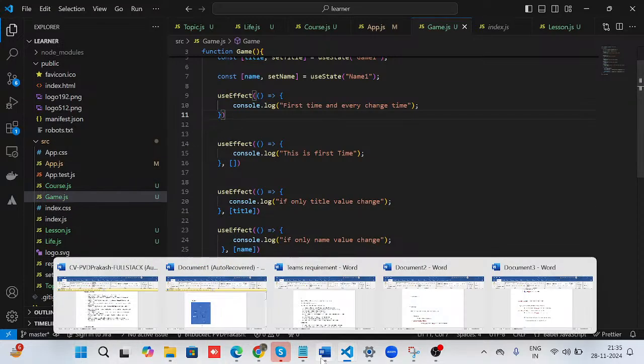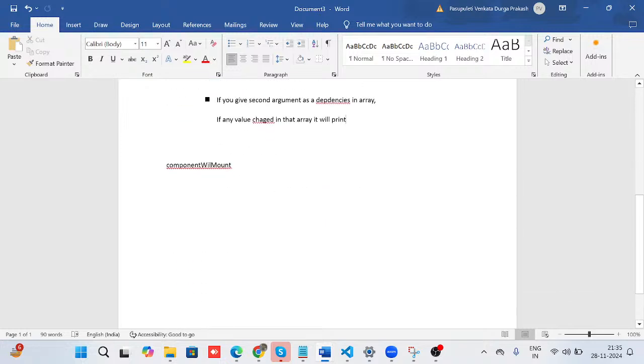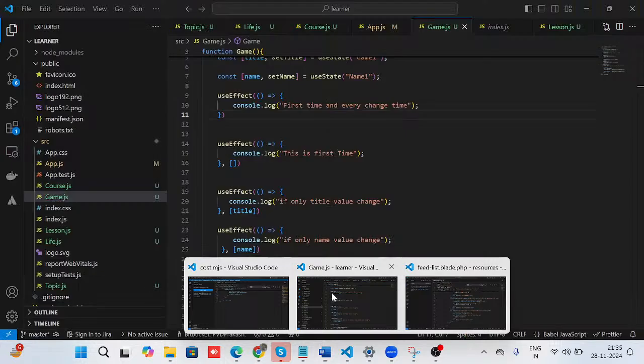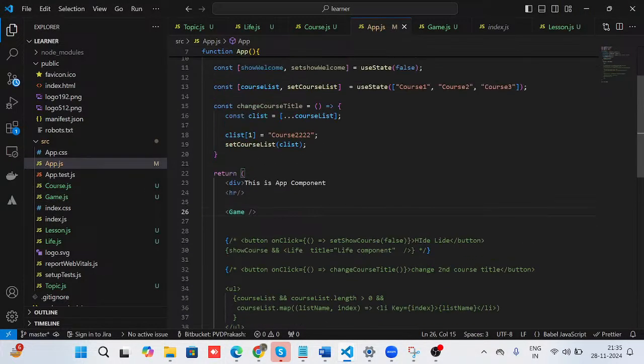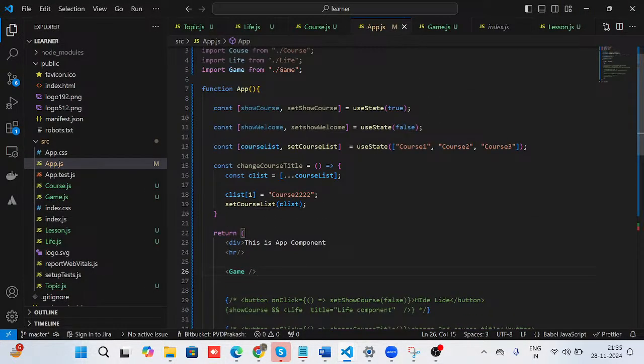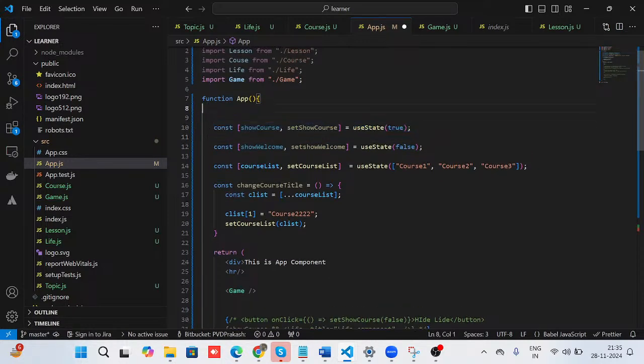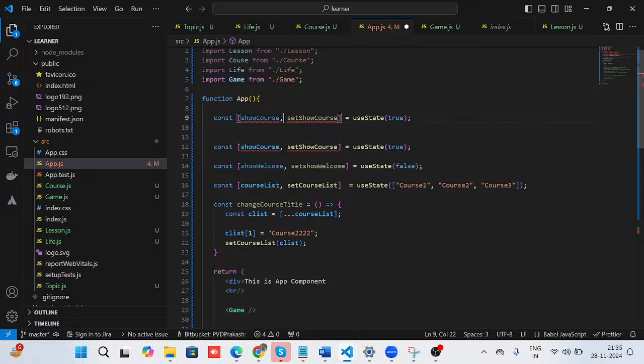Now there is something in the component unmount. That means before leaving the component, I want to do something. For example, here I create one state value in the app. Let's say show game. Okay, I have created one state value, show game, set show game.